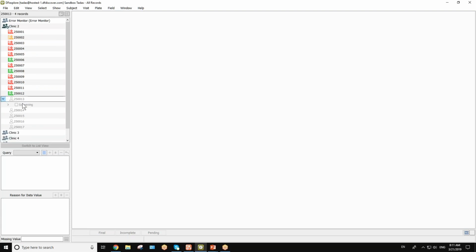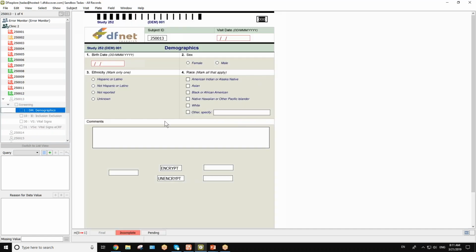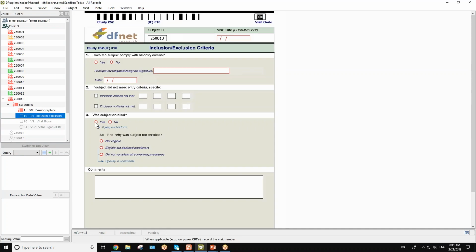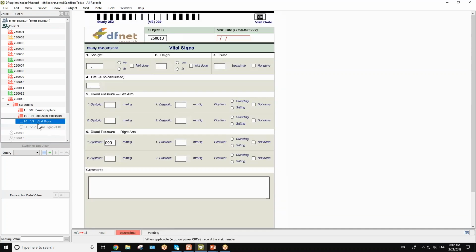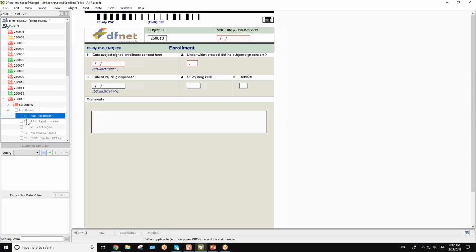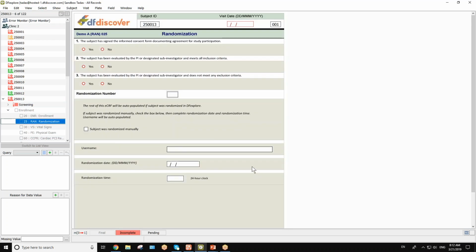In this demonstration study, let's pretend that I have completed my demographics form and my inclusion-exclusion form. Opening this up, I go to my randomization form. So this is what the randomization form will look like, and let's pretend that I'm a user at the site ready to randomize a subject.